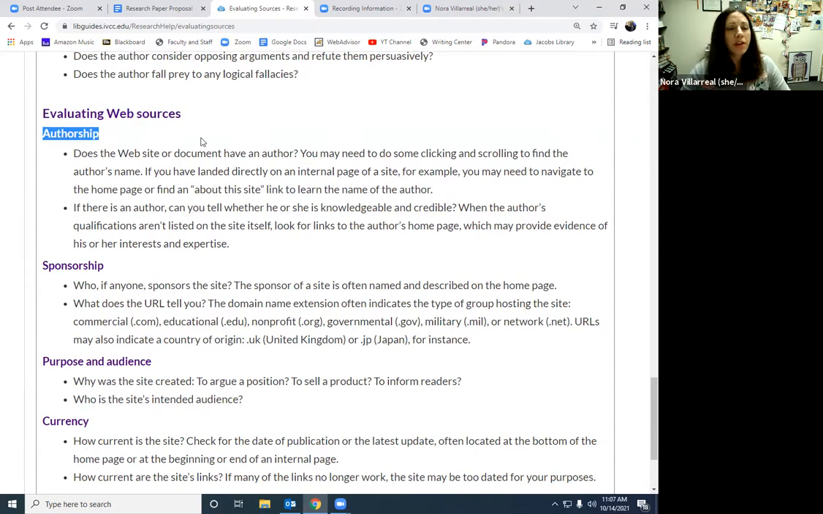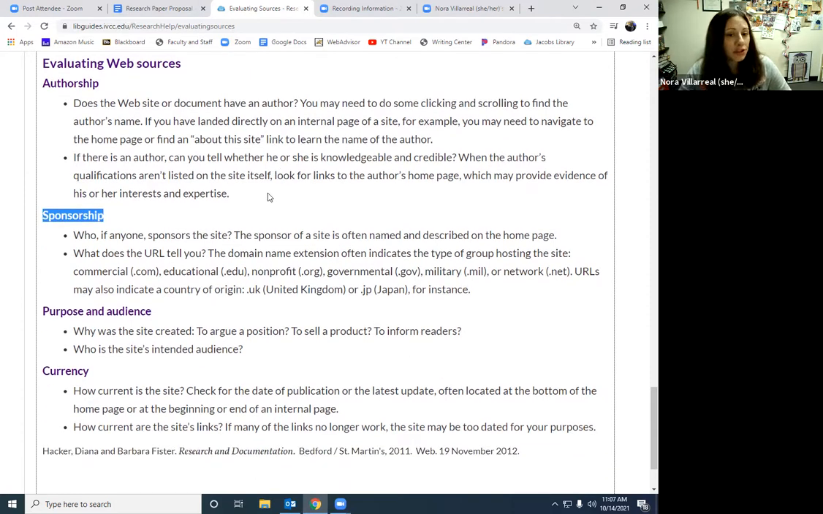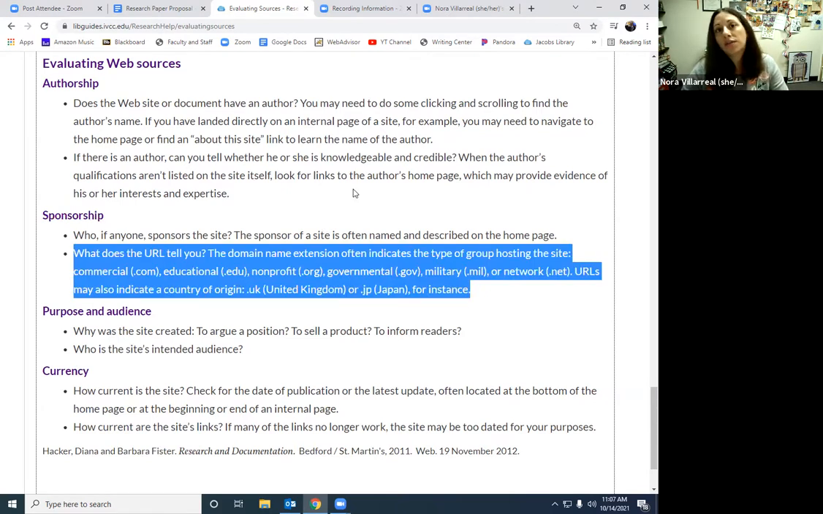Now, when we're looking at web sources, and I would say this applies to any source, we definitely want to be very thoughtful about the authorship behind it, who's responsible for creating the source. We want to be thinking about the sponsorship behind the source, who is funding it, right? Where is the money coming from? Sometimes the URL can give you a little bit of information about that source.